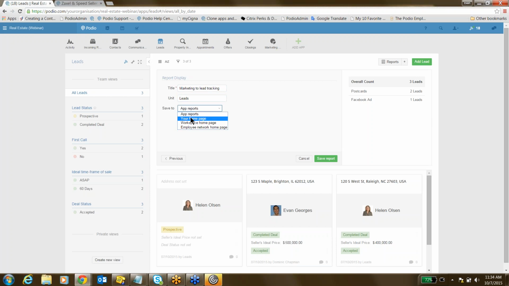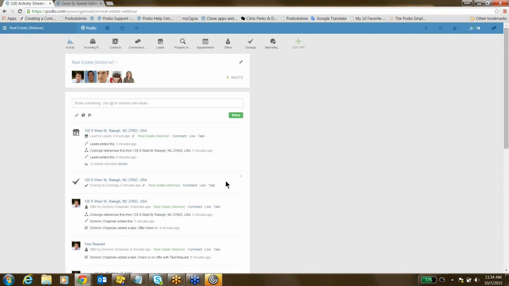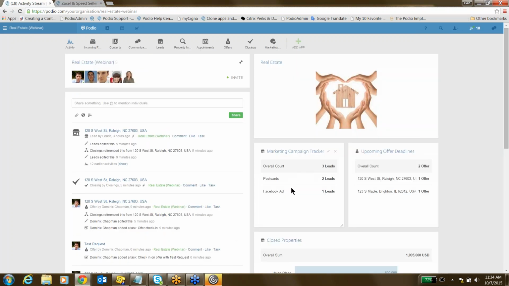So it can be an app report, your home page. So this is your organization homepage. You can save it to the workspace homepage, let's say that you have multiple workspaces, or to the employee network, meaning anyone that's part of your organization that shares the same domain would then be able to see this. For our sake, I would hit Save Report here. And by doing that, I already created, I'll just click back here onto the activity stream, that is essentially this report here. And that's going to be continually updating itself.